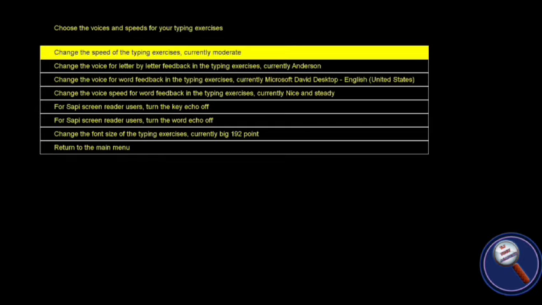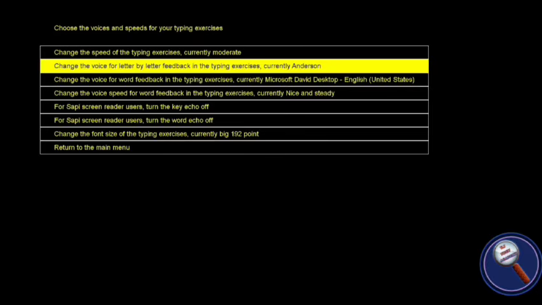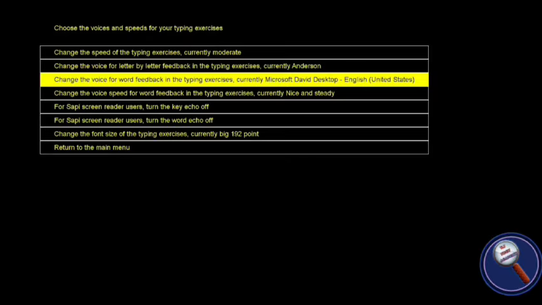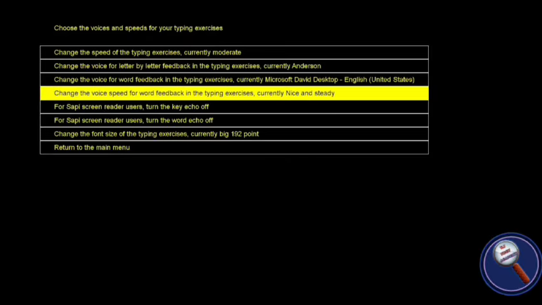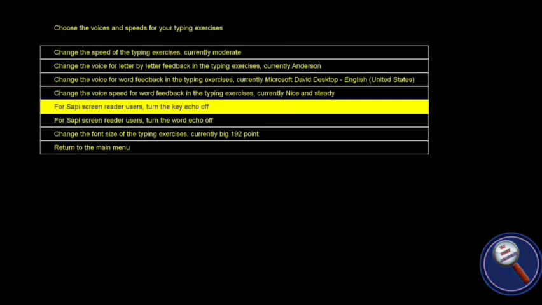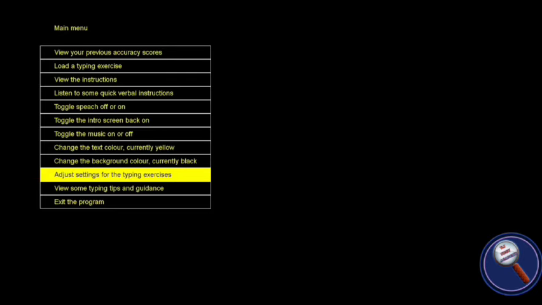Choose the voices and speeds for your typing exercises. Change the speed of the typing exercises, currently moderate. So it will allow you to change the speed when you are getting the instructions for the exercises. It will change the speed of that TTS. Okay. Now change the voice for letter by letter feedback in the typing exercises, currently Anderson. Change the voice for word feedback in the typing exercises. Change the voice speed for word feedback in the typing exercises. For SAPI screen reader users, turn main menu. Adjust settings for the typing exercises. Escape to go back to the main menu.